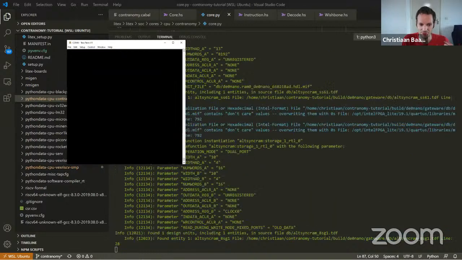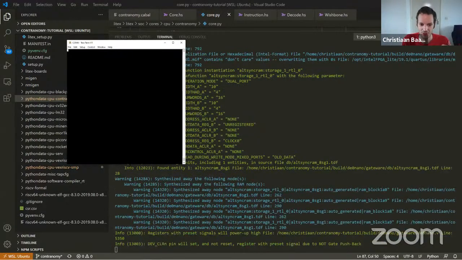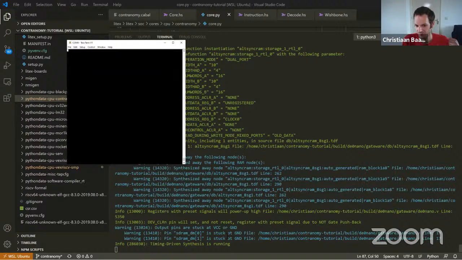And now wait until it gets there. Can you increase the font size of the terminal? Yes, just to be prepared. I will.